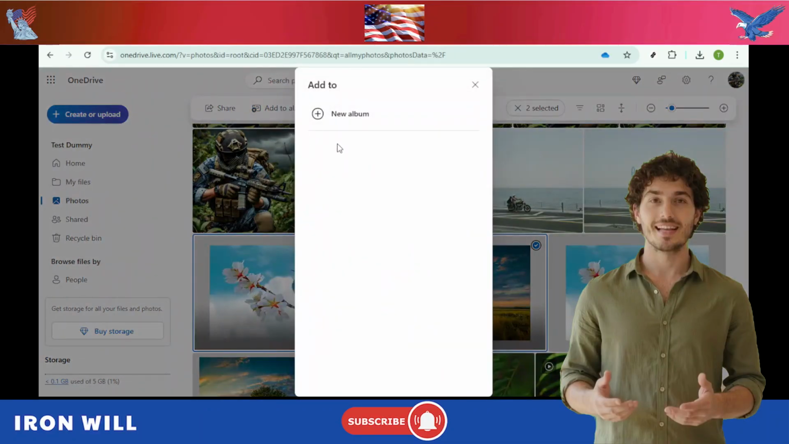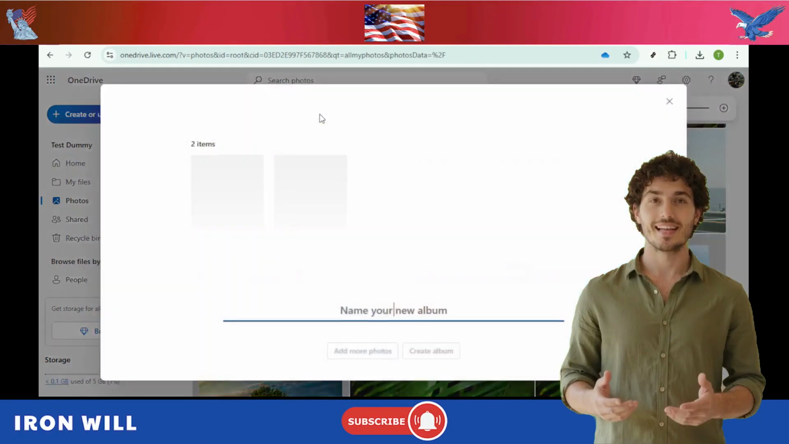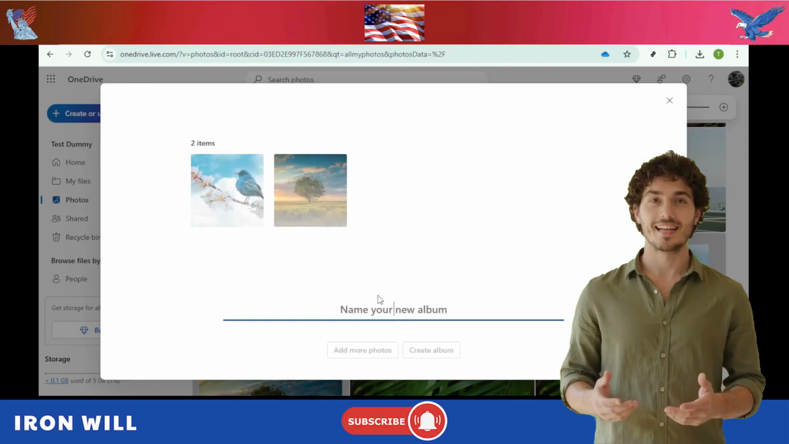Now, let's look at organizing your collection. You can do this by setting up albums to categorize your media. Start by clicking on the Albums tab. Here, you can view your current collections or generate new ones. To begin, click Create a New Album.